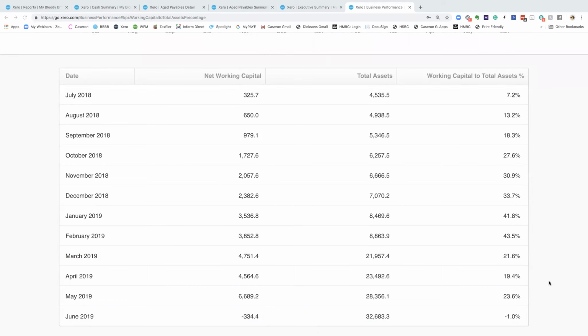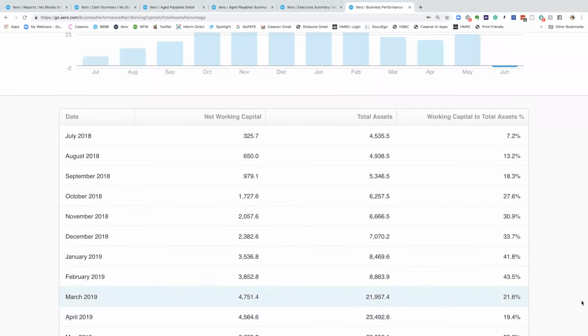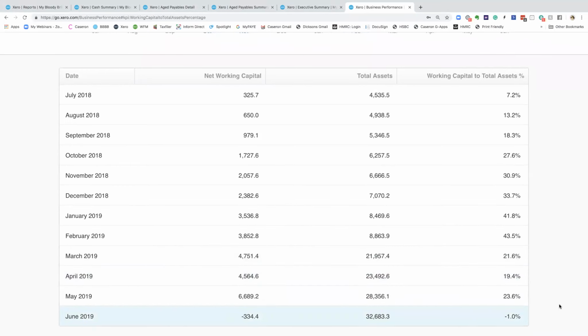Yes. So what we've then got at the bottom is a minus 334 net working capital. So that's probably an indication of a big cash outlay that we need to go and have a look at. For the purpose of this demo, we're not going to try and figure out why. But this is an indicator, if this was happening in your business, that you need to go and have a look at your business and see what's happening.